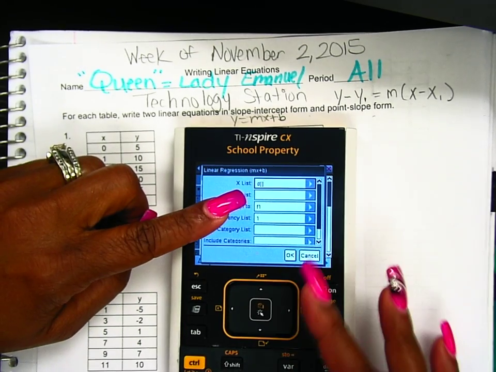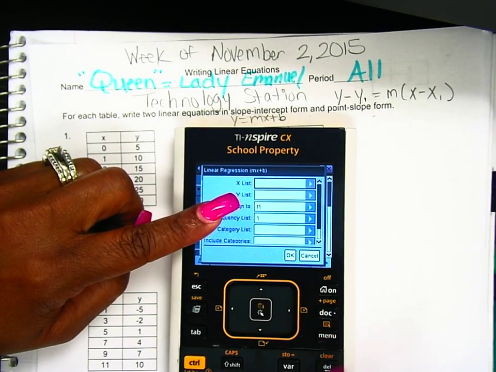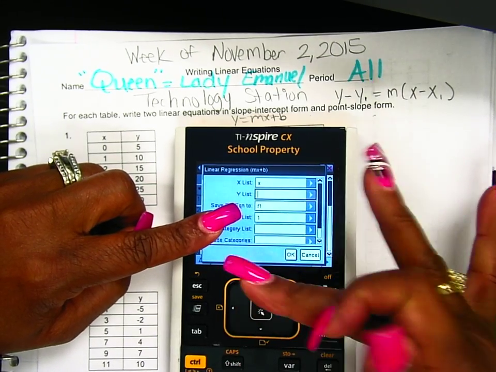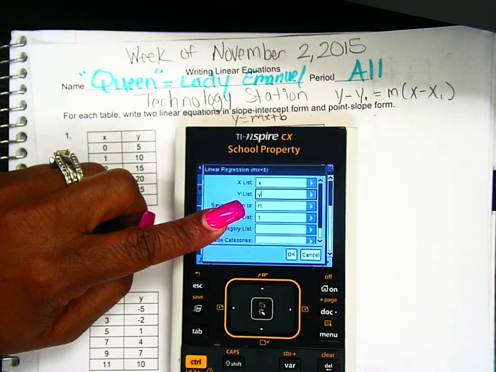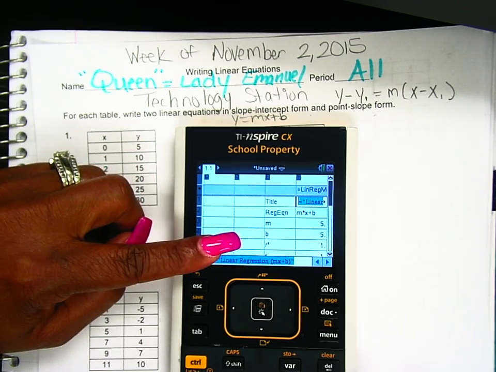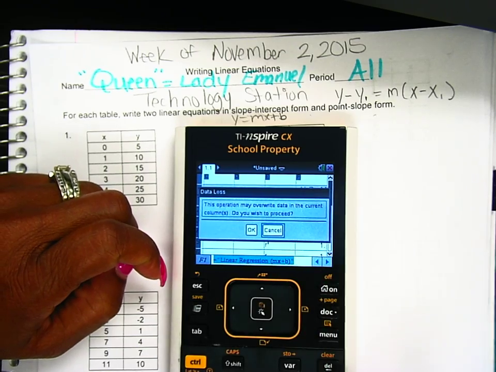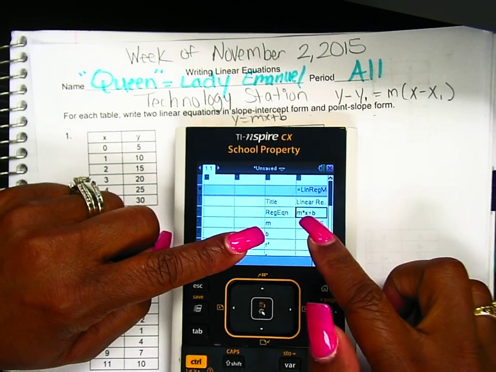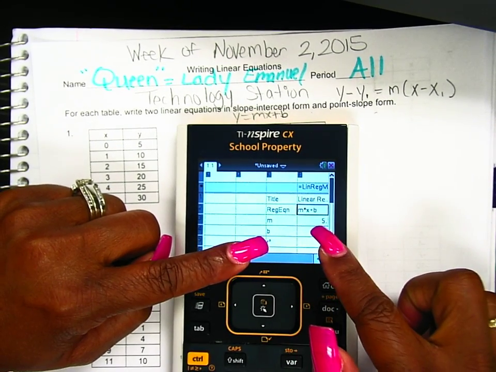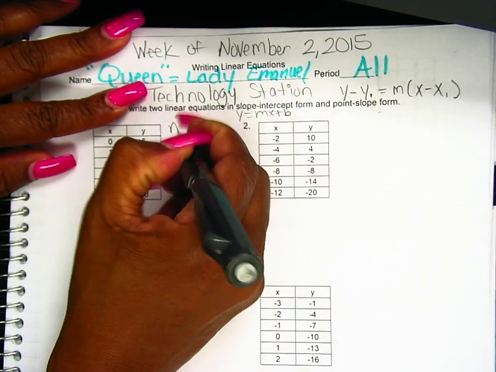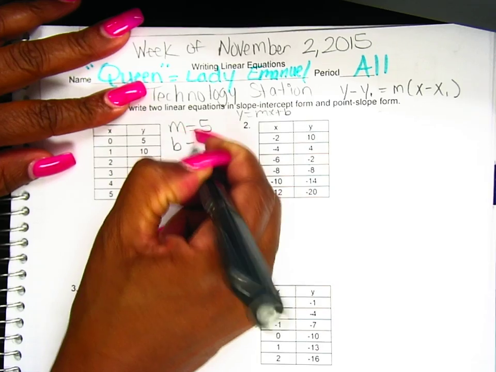That X list, remember we changed that to X, so we're going to delete and put the letter X there. Then go to the Y list. And for the Y list, it's Y. And I'm just going to press enter until it gives me my information. And you notice here, oh, cancel, whatever I did, cancel that. So you notice it says mx plus b. And it says m equals 5, b equals 5. Yay! So let me write that down. They told me that the slope was 5, and so is the y-intercept.